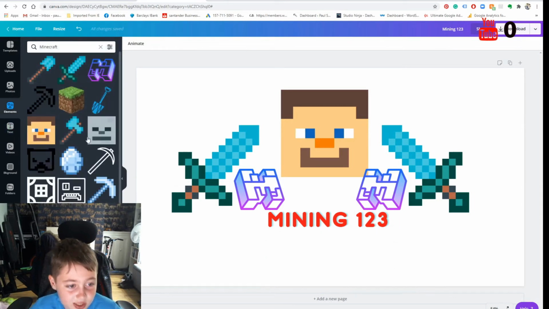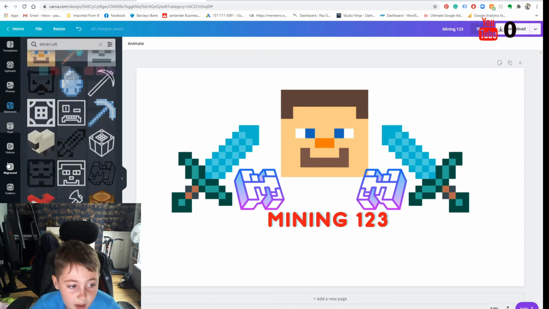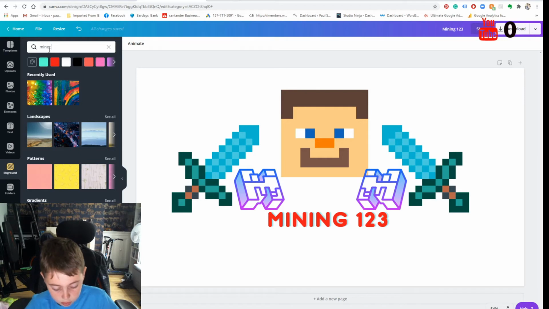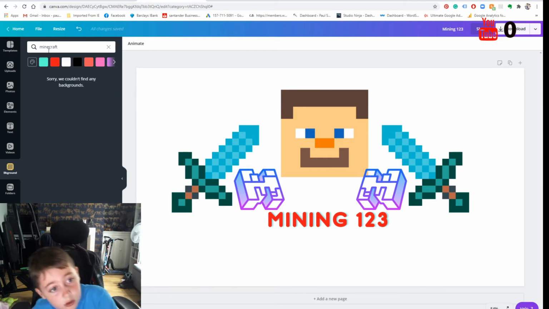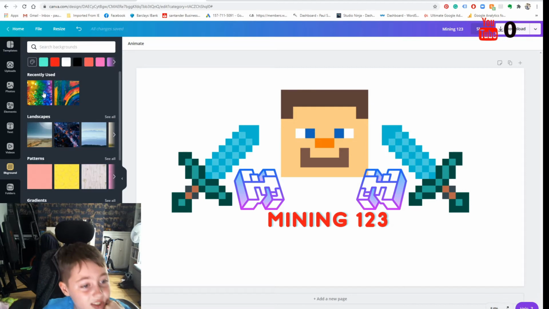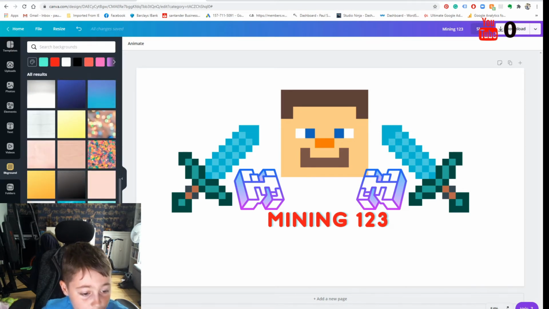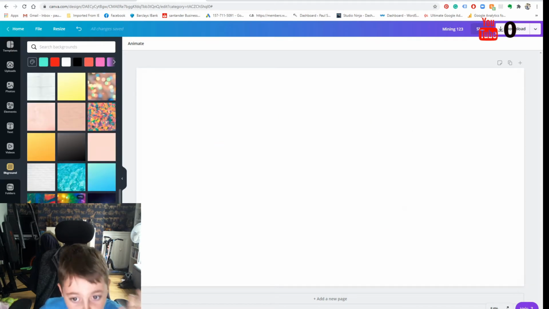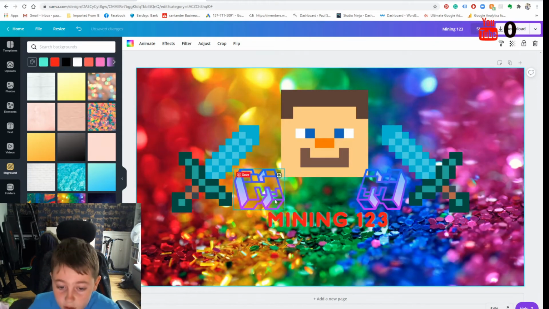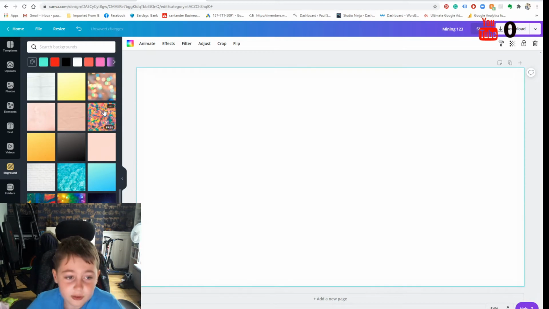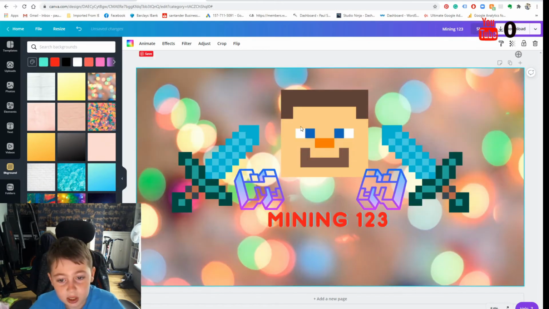And then you can just add some more elements. Maybe add a nice background, see if there's a Minecraft one. No. Well, what I use is I just use paint pen. So I go down here, I find some on here, all results, and I look for the ones that look like paints, like this. I always use these ones, they're amazing. Sometimes I use this one. By the way, all of these are free. I like this one.